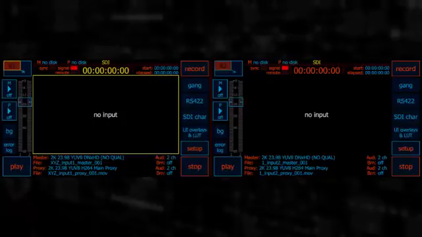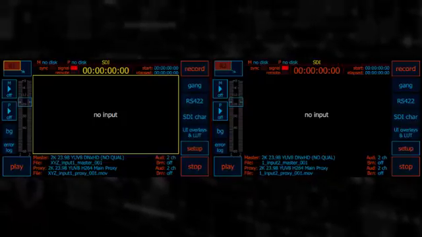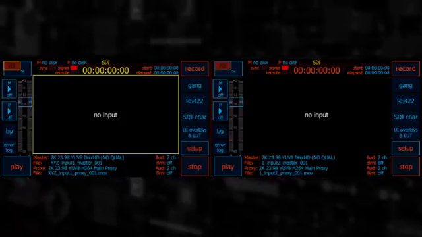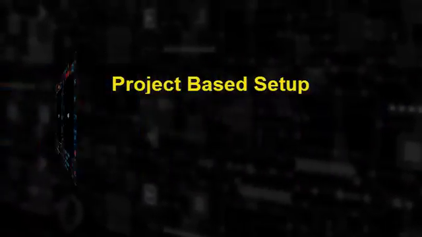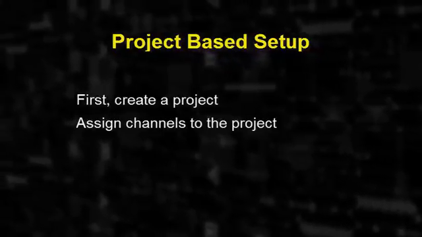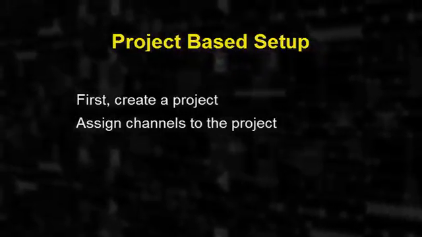Okay, back to project management. For new as well as long-time Cinedeck users, the most important thing to understand about project management in version 4.5 is that the interface and operation is extremely project-centric. Operationally, this means you first create a project and you then assign one or more channels to that project.